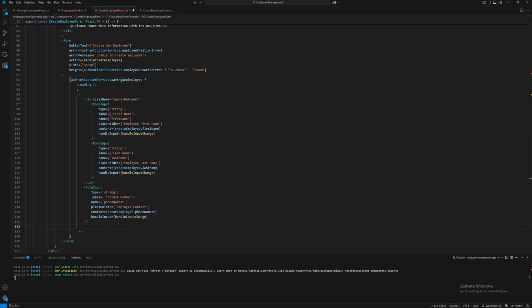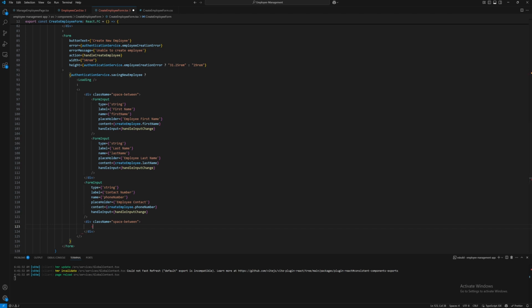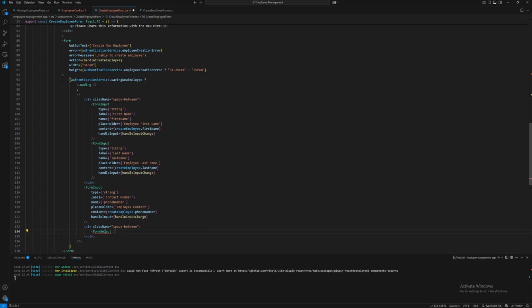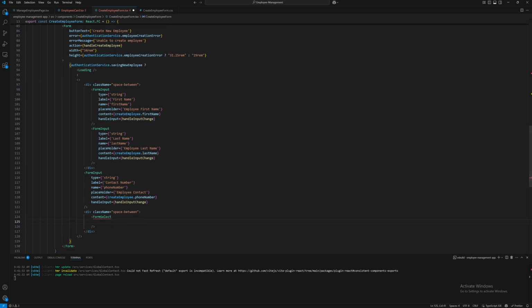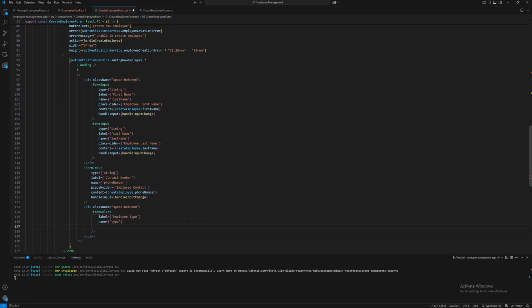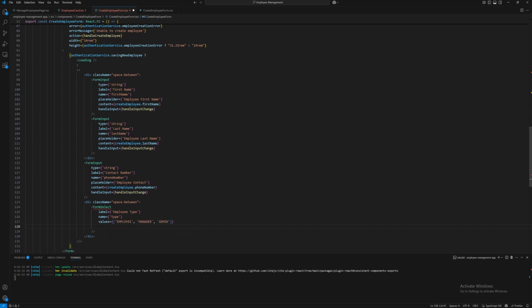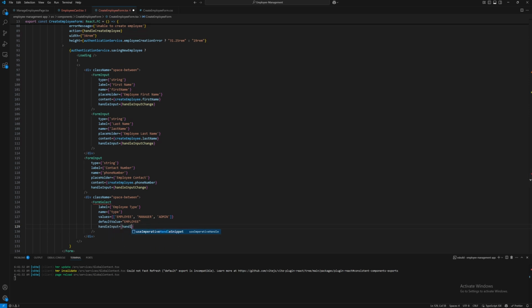Below this, let's go and have another div with a class name with space between. Inside, let's start out with a form select component. Let's go and make sure we import our form select from our form folder. That looks good. Let's open this up. Let's go and say label is equal to employee type. The name will be type. For values, we're going to go ahead and pass an array of employee, manager, and admin. For the default value, we'll set it to employee. And finally, our handle input will be handle select change.